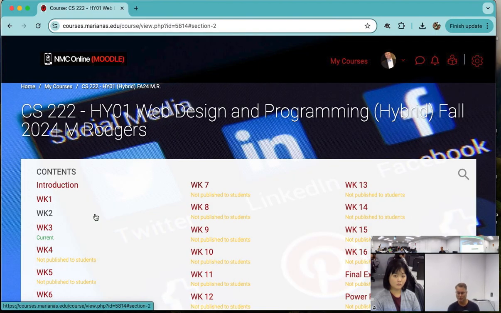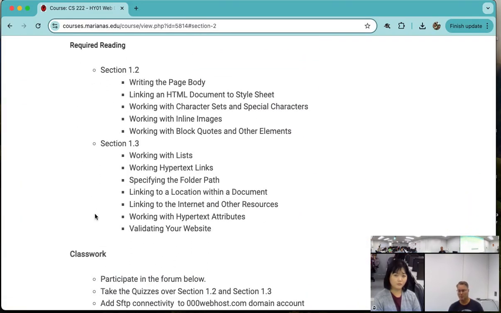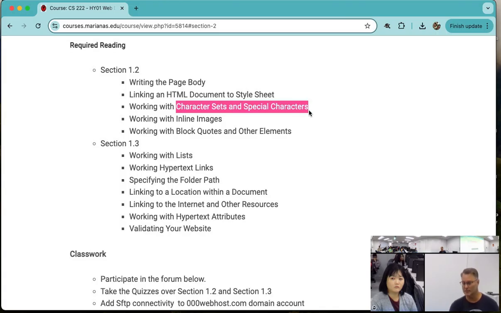Okay, let's go ahead and jump over to week 2. Week 2, you're learning this week to basically create the body of HTML. And you're also learning how to link things to style sheets and cascading sheets and things like that. You learned about character sets. Can someone real quick give me a character set? An example. Anyone? Anyone know what a special character is?